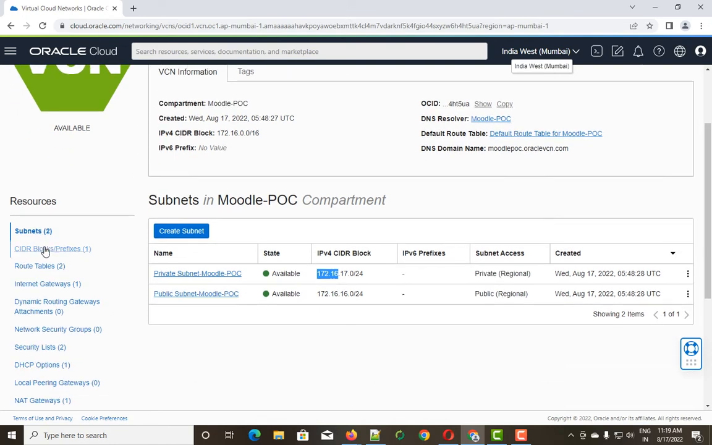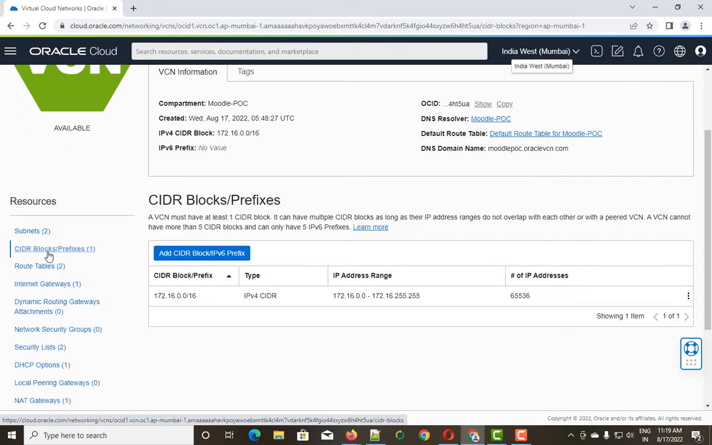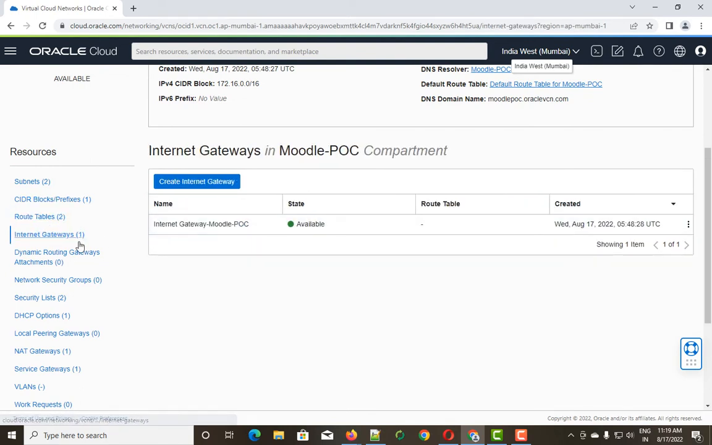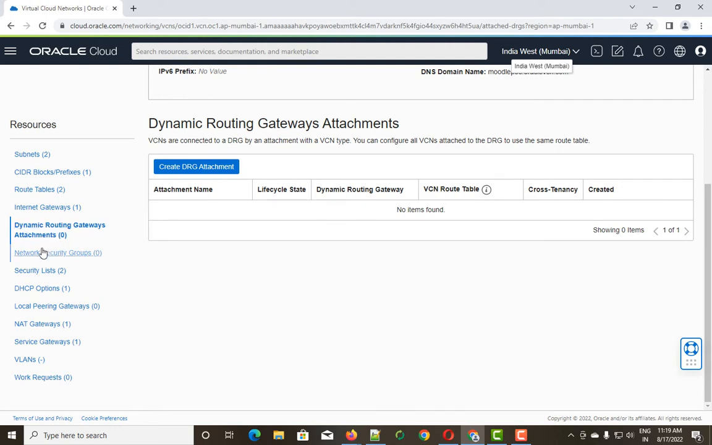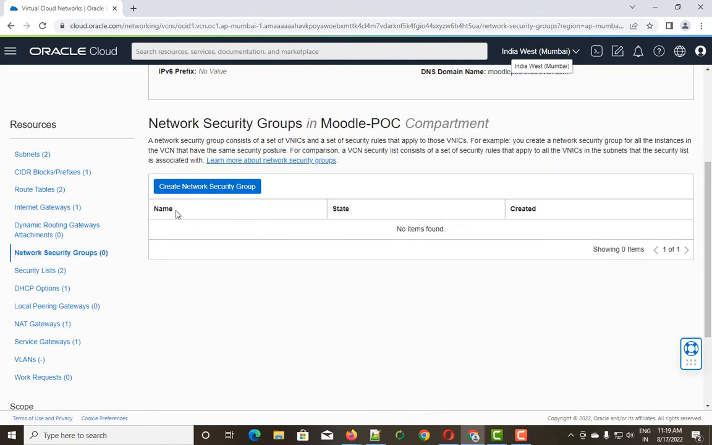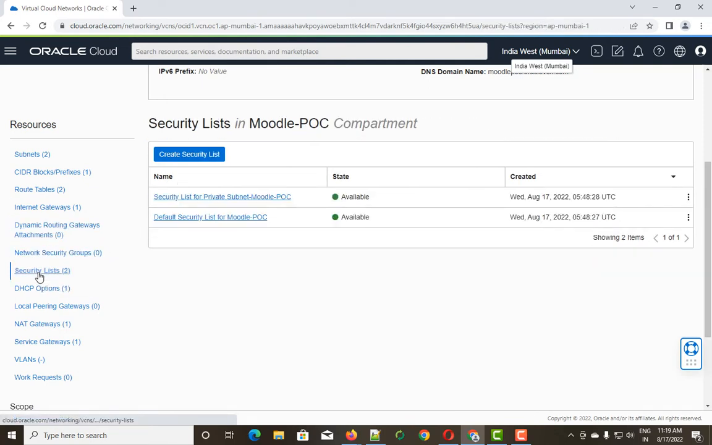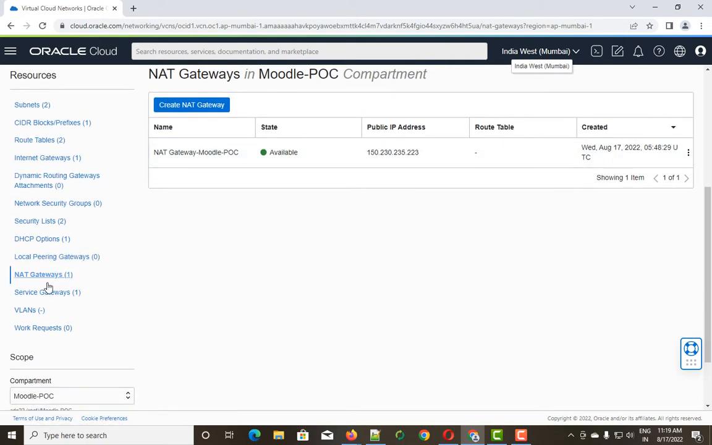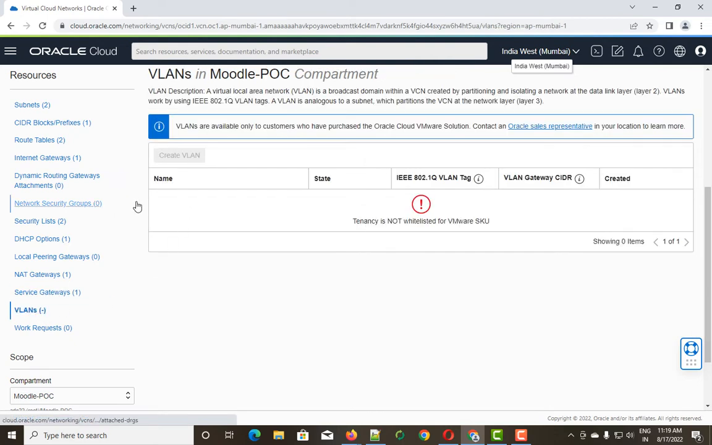Okay, there you can see the CIDR blocks. You can add more CIDR blocks. You can see your route tables, your internet gateway, right? Your dynamic routing gateway attachments. We have not provisioned this as yet. Network security group, I will talk about this later. Security list for the default one and the security list for the private one. DHCP options. NAT gateway is there. Service gateway. We have not provisioned any VLAN, so no VLAN is there.